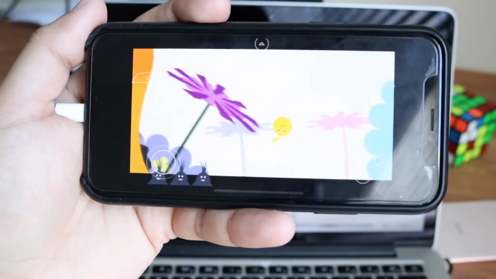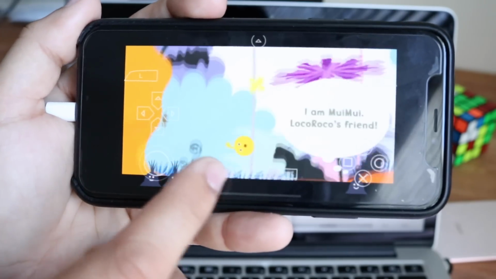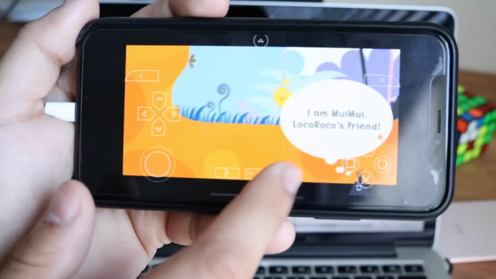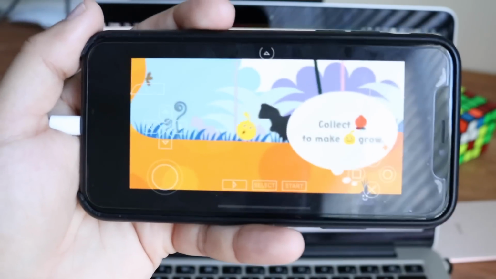So it's a very solid emulator. As you can see, it runs fairly straightforward. Loco Roco isn't really the craziest game ever. It's not a humongous game. But yeah, that is pretty much how you do it.